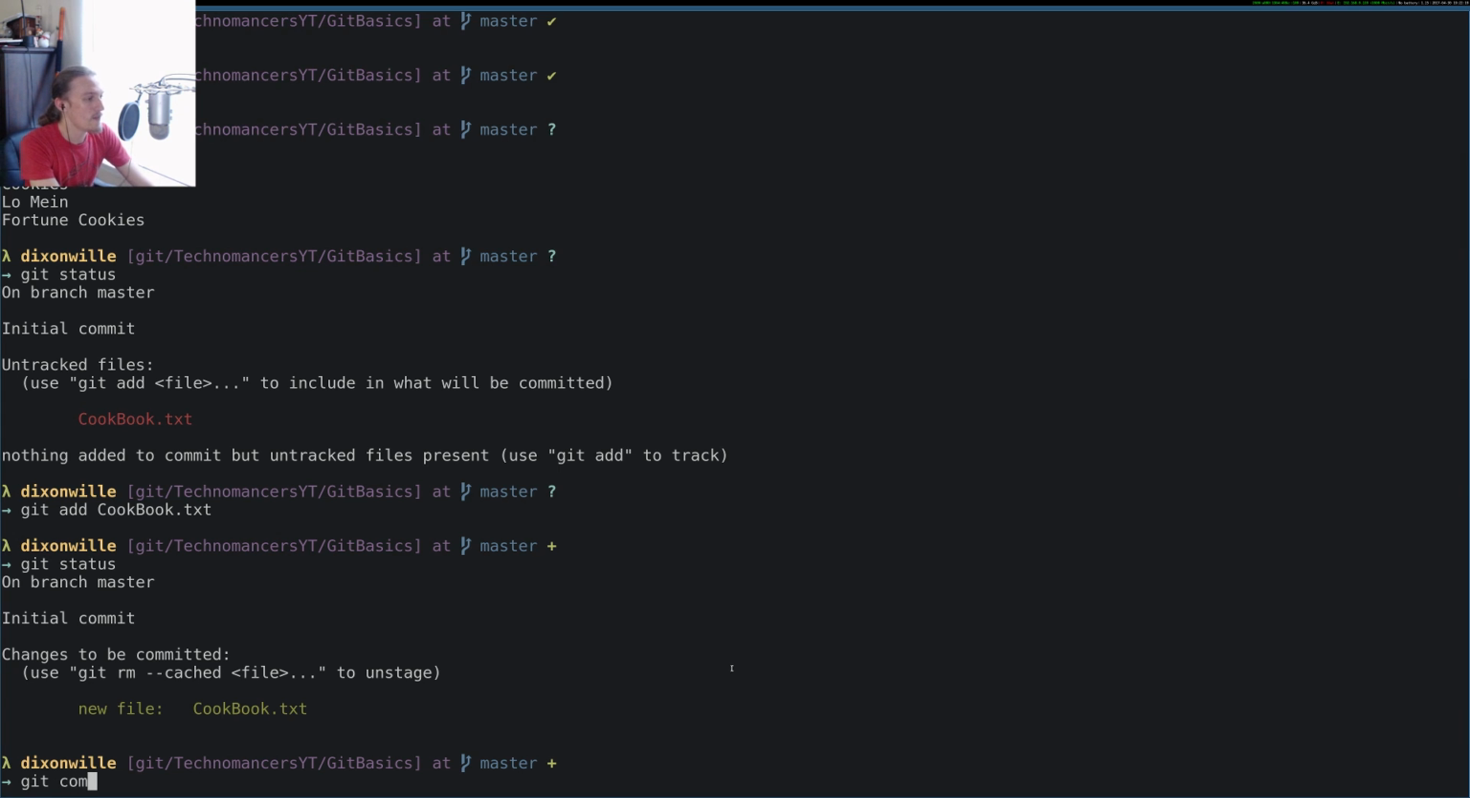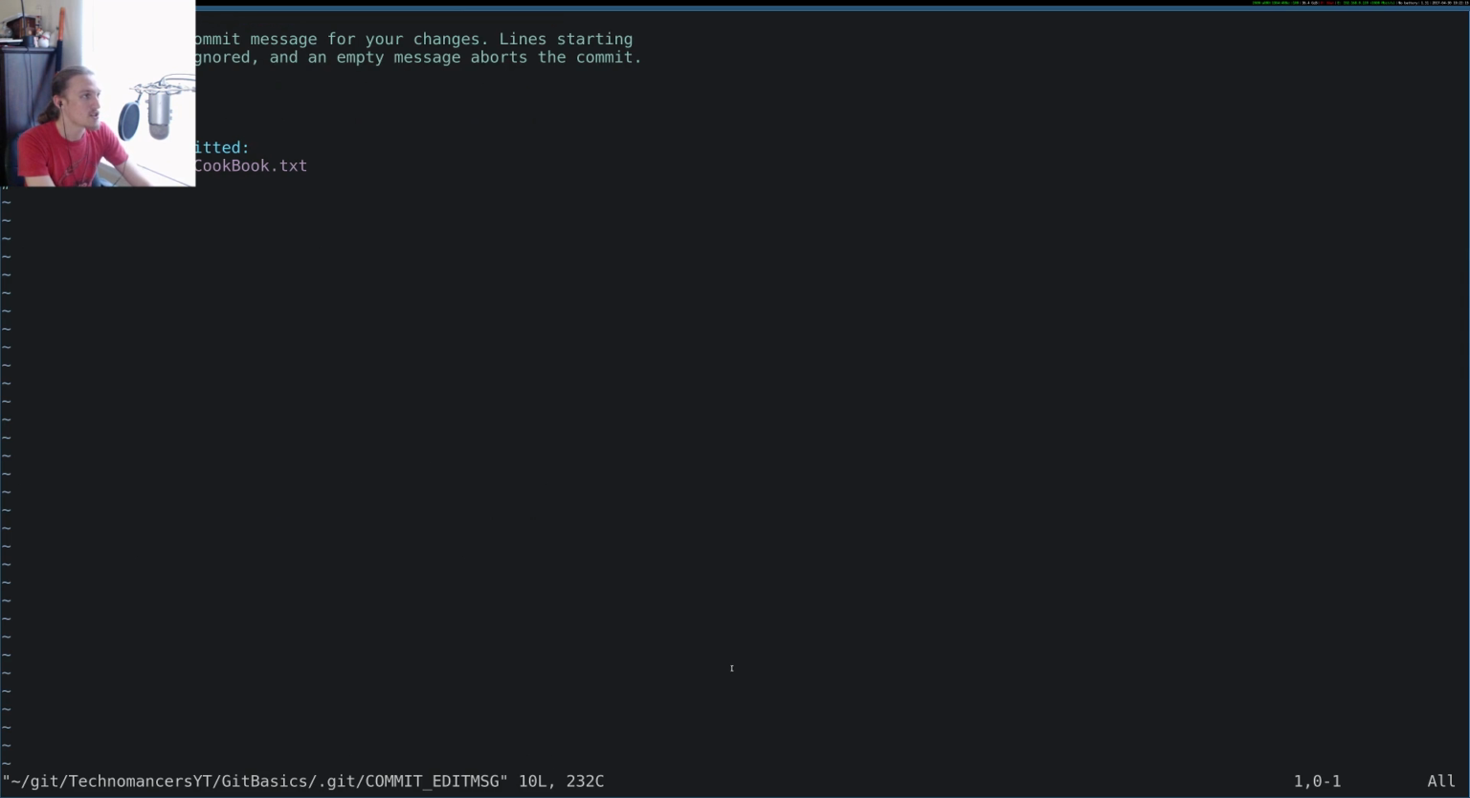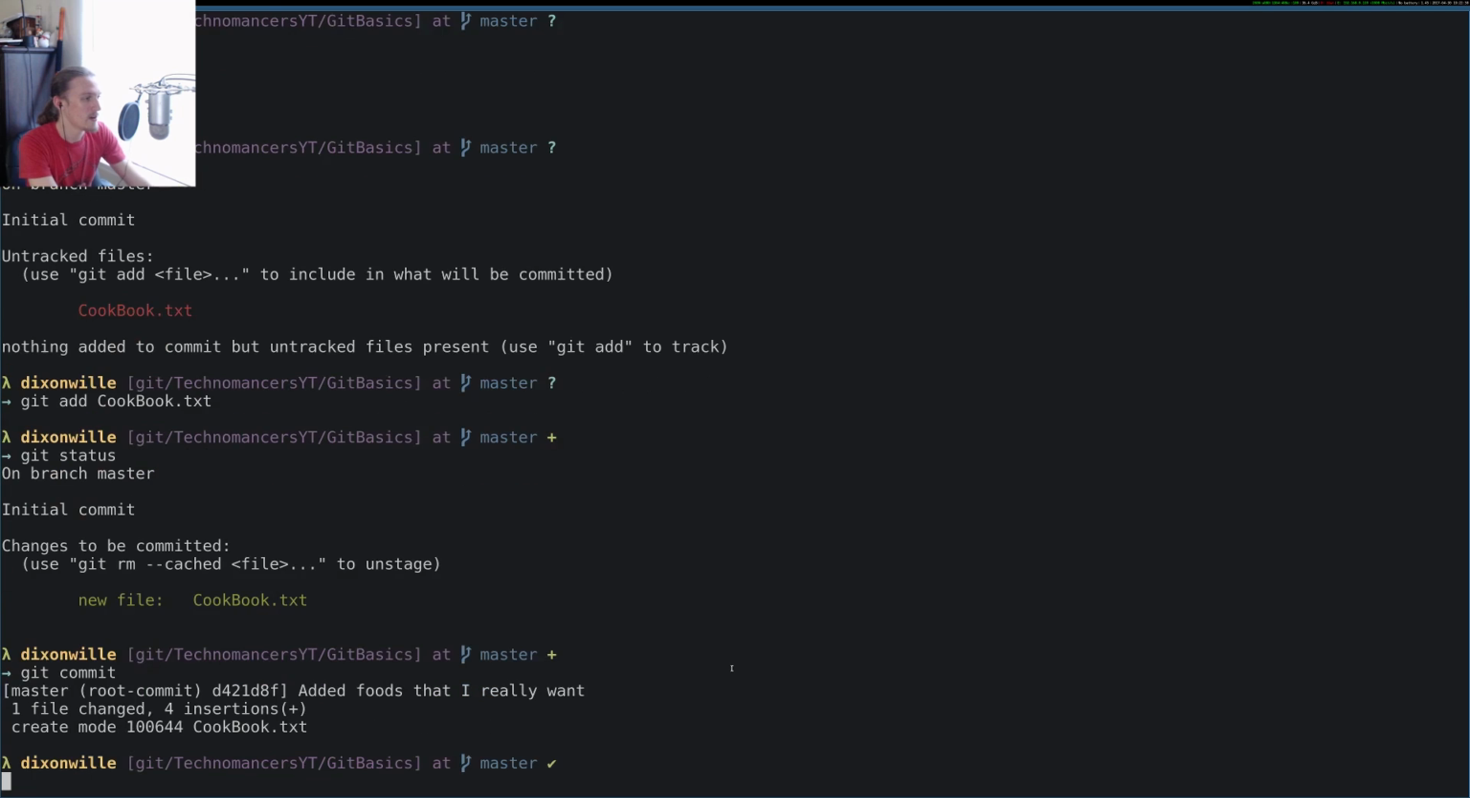Alright, and now if I do a git commit, because I want to commit this change, it's going to tell me, hey, you need to write a message for it. It opens it up in a text editor. And I can say, added foods that I really want. I'm going to create that commit.